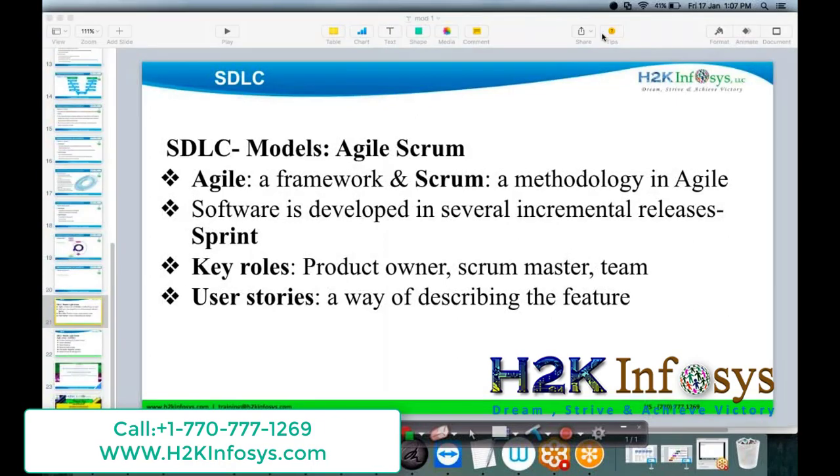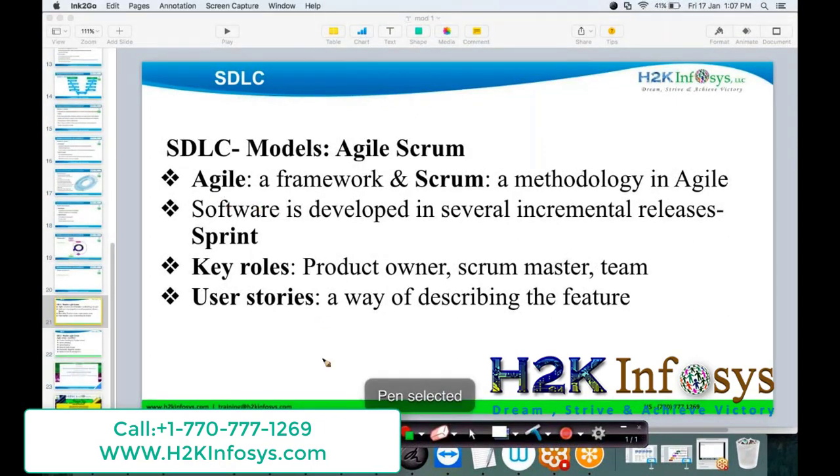Let's see what is the relationship between Agile and Agile Scrum. Agile, that I explained, is a framework, and Scrum is one of the methodologies in Agile. Software is developed in several incremental releases called sprints. So you can say a sprint means one module. I said the software is being developed module wise, right?